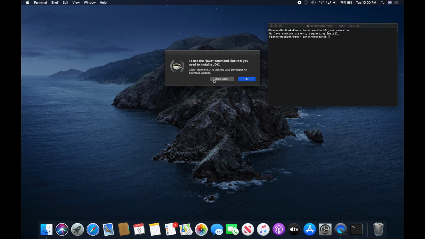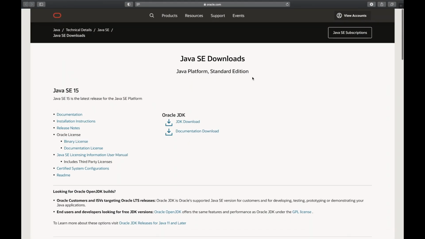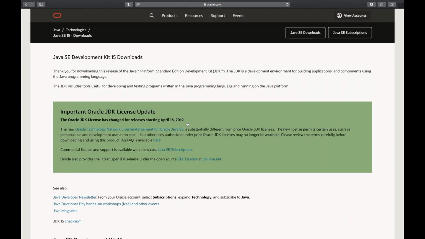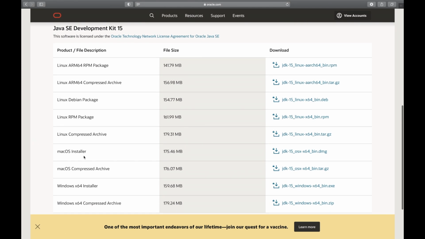However, if this message pops up like it did for us, you'll have to click on more info. So from here we have Oracle's website. The latest release is 15, so we're going to click on the JDK download. So here's a download page. If we scroll down, we're able to find right here macOS installer.